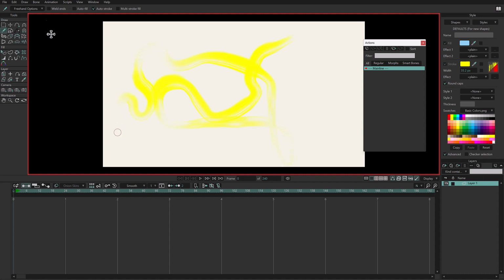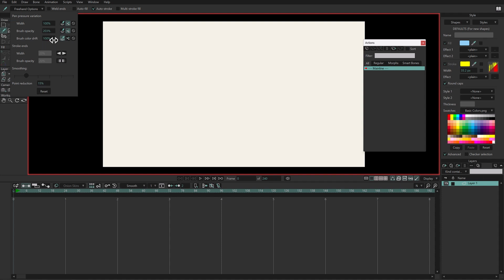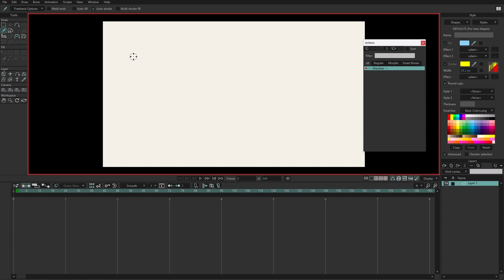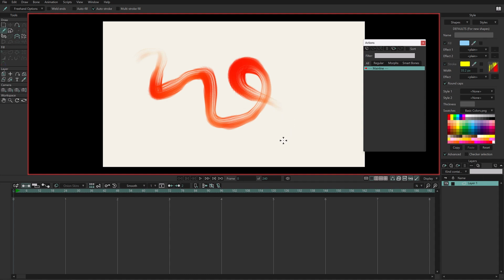So this is random, and now the same can happen with the color drift. So if I set this to random, now the thickness, I'm still using the mouse here, but the thickness, the opacity, and the color drift will change randomly.